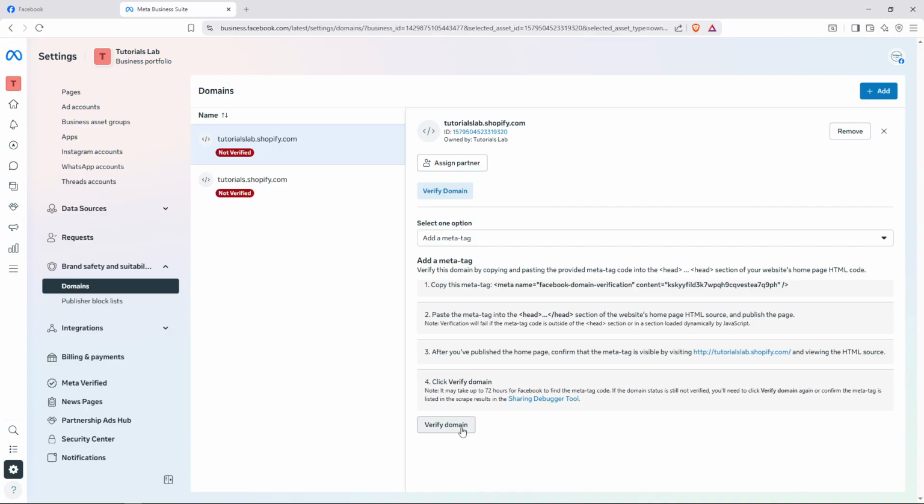And there you have it, you've successfully verified your Shopify domain on Facebook Business Manager.